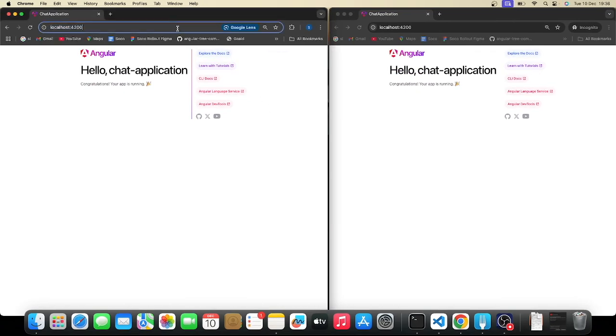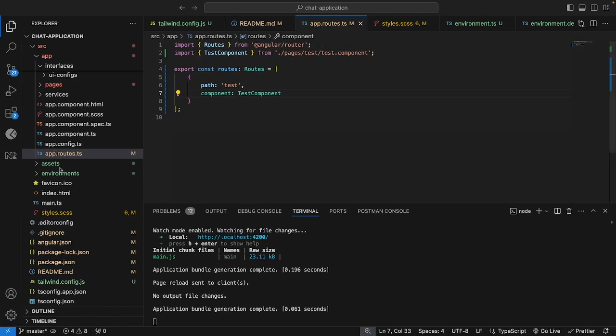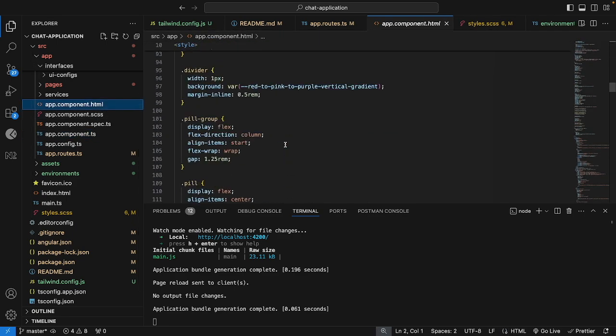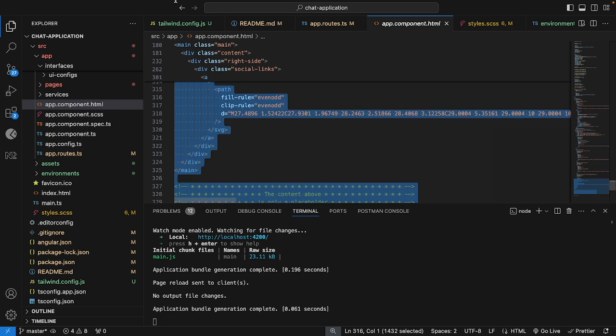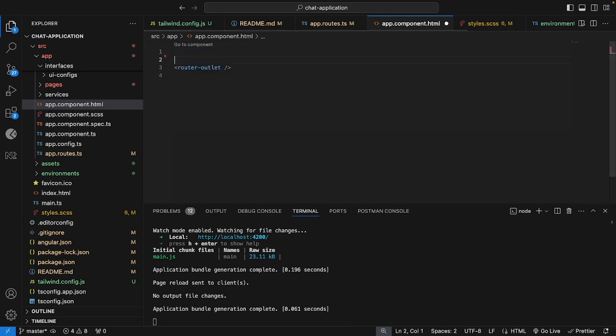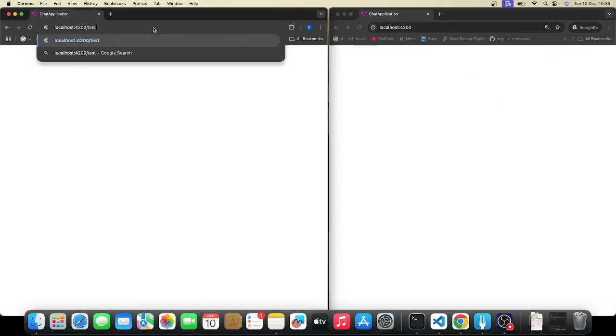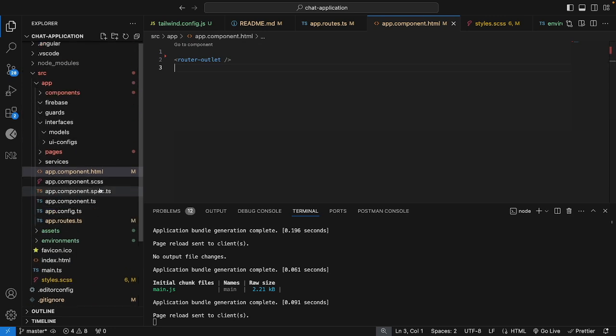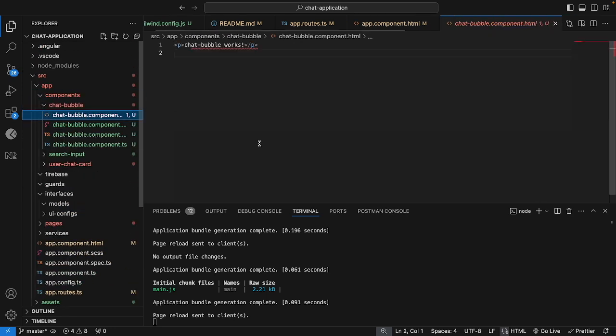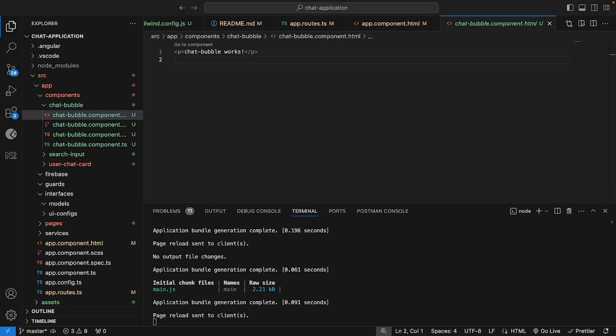Now if I come right here, you'll see that I've got this test, but what I basically want to do is remove everything in here and just leave this router outlet. So now if I save this, you should see a blank, right? If I just say /test, this should show this test page. Right, so now let me go ahead and utilize some of those components in there. What's the first component that I want to build? The first component that I'm going to build is this chat bubble component, right?